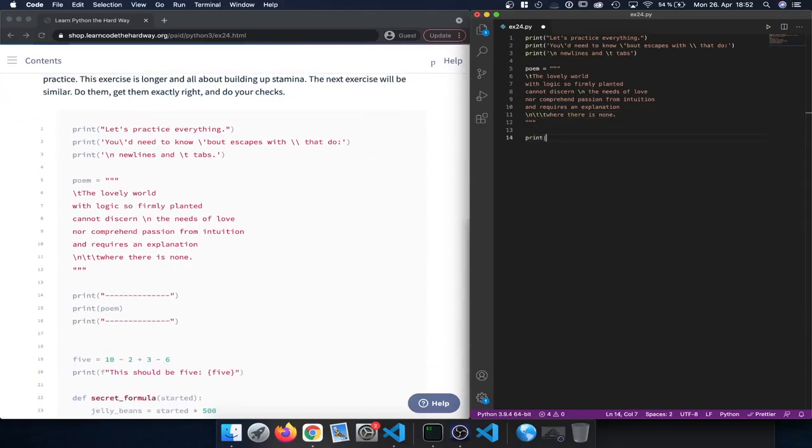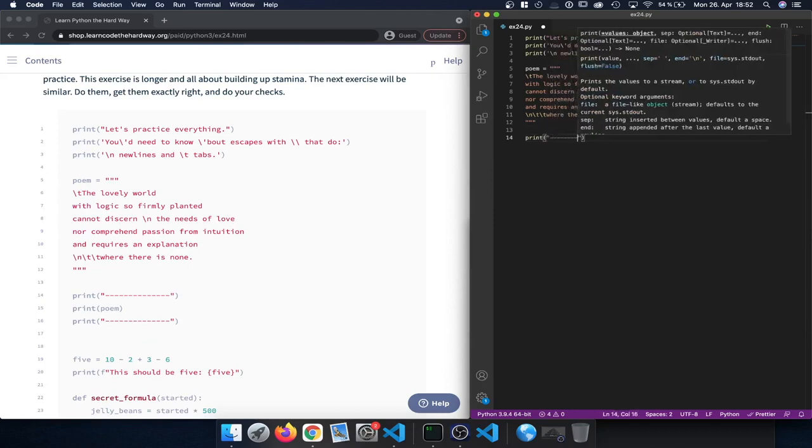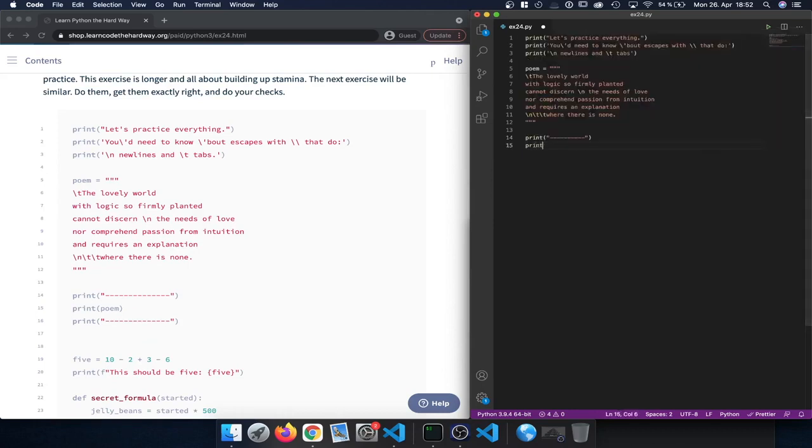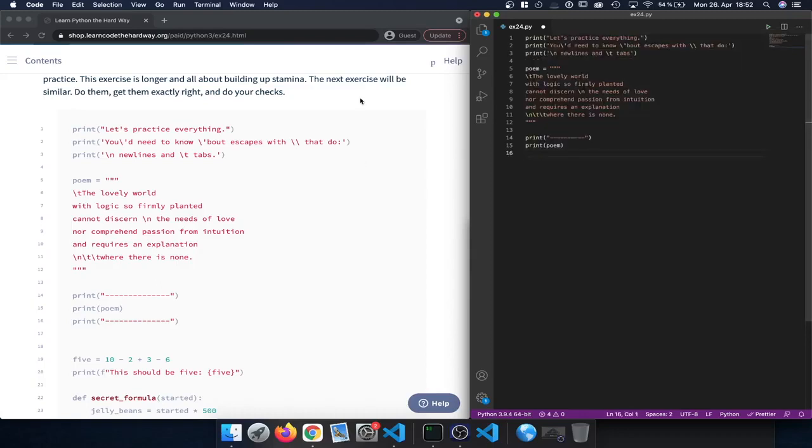Next, we're going to print out a number of dashes. Then we print our poem, which we stored in that variable up here. After that, we're going to print out another separator with different dashes. Next, let's define a new variable where we do some computations, and we store that in the variable five here.